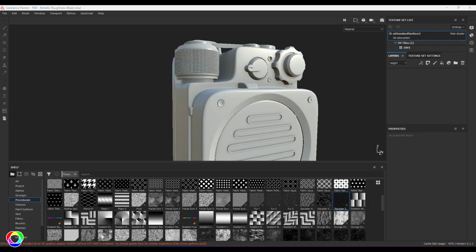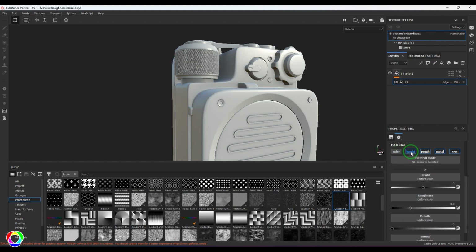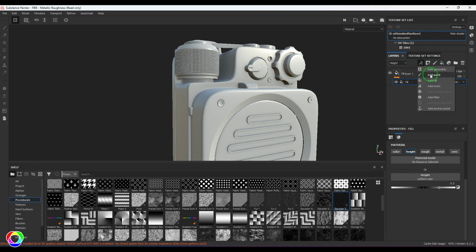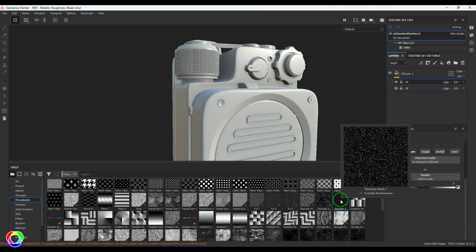Once we baked the mesh maps, let's create the paint layer for this asset. For that, I'm going to use the fill layer. That should be the first layer. And in this fill layer, I'll just go to the height section and then create layers of fill. So the first is going to be the fill, which will have a 0.5 value of the height. And then I'll add one more fill layer, and in that I'm going to add a texture, which is going to be the Gaussian texture here, Gaussian spots 2.